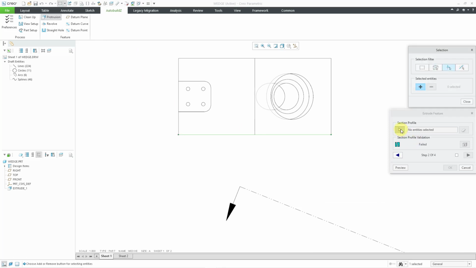I'll use the pick icon, and right now it wants to chain the different entities. So let me use the chain option, and I will pick this line, and let me use the plus sign, and then I can choose that same line again, and it grabbed 5 different entities. 1, 2, 3, 4, 5.